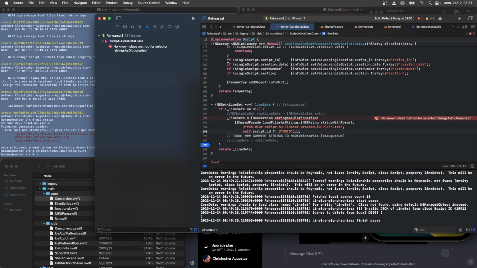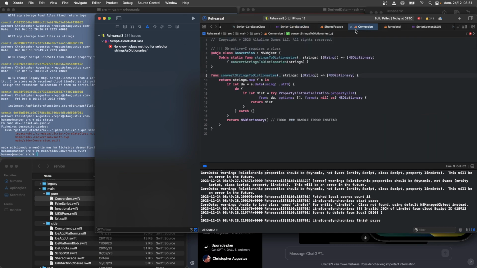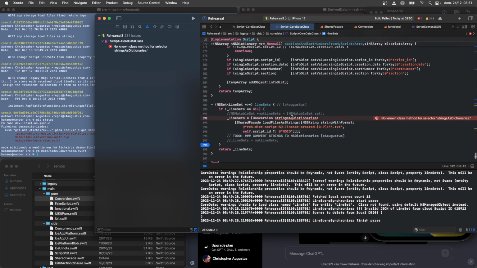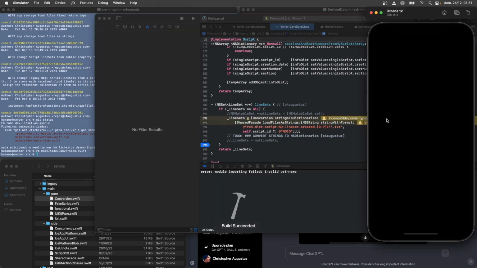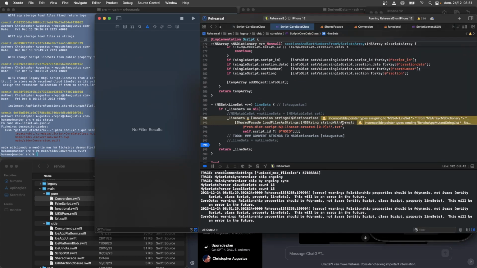So, not what it's called. Strings to dictionaries, not strings as dictionaries. Well, it's conversion of this to that. Strings as, yeah, it's not just casting. We shouldn't call it as. Yeah, strings to dictionaries. Calling conversion, strings to dictionaries. Please convert. Incompatible pointer types, NSList. Oh, it compiled, but it gave me a warning.